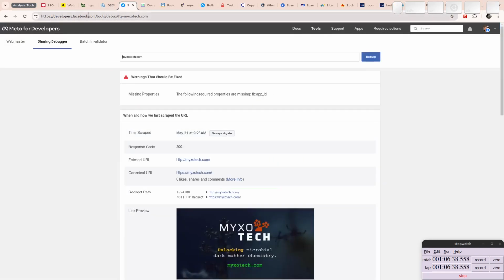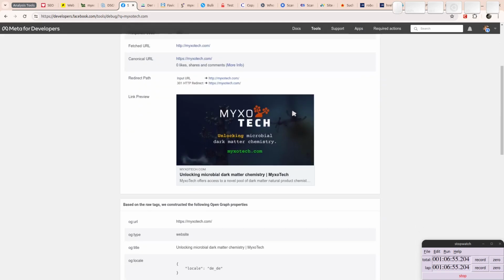This is the Facebook debugger, which checks what the site will look like when it's shared on social media. We've talked about this before. I'm going to scrape it again because last time it scraped was 2 days ago, and we see if it's ever shared on websites, on social media.